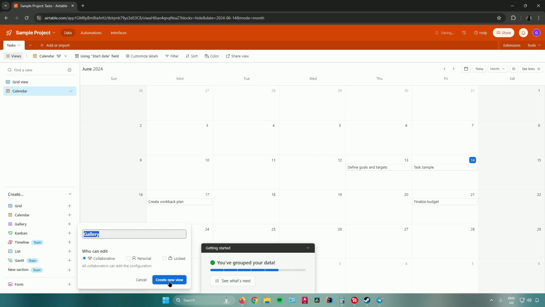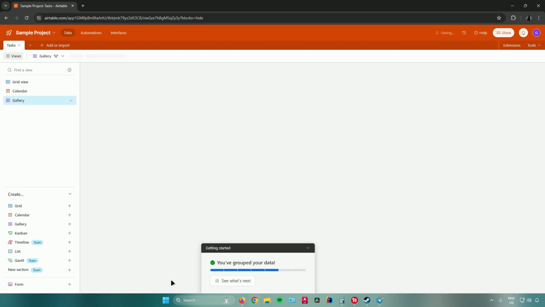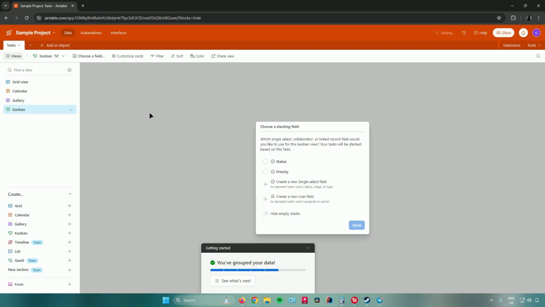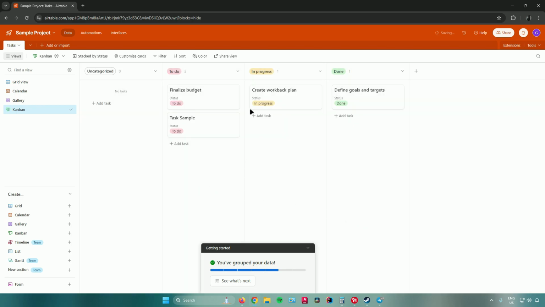Same also goes for gallery view right here. So let us create a gallery view, create new view, and then I'll be able to see my tasks in the gallery view. Same also goes for Kanban view. So when I click on Kanban right here and click on create new view, I'll be able to see my tasks in a Kanban view. So let's just sort these out. Click on done. So as you can see, I'll be able to see it in a Kanban view.